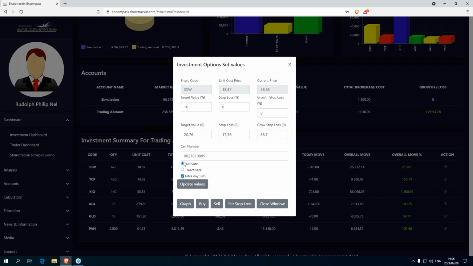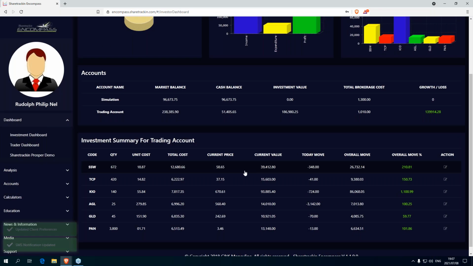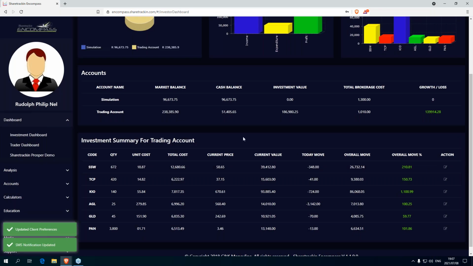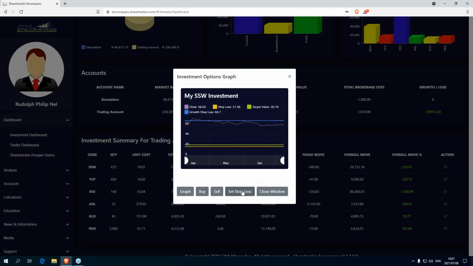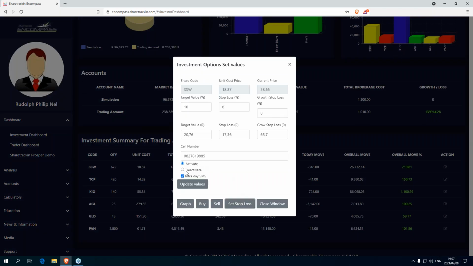Okay. So once you've activated it and set your intraday SMS on, just say update values, and it will update those values for you. Then we'll start sending SMS notifications to your phone, notifying you what's going to happen with your, in this case, SSW shares. If I want to remove the intraday, I just go back to action, click on set stop loss, and then I just say intraday off, and then update. And it won't send me those SMS 3 times a day, only at night.